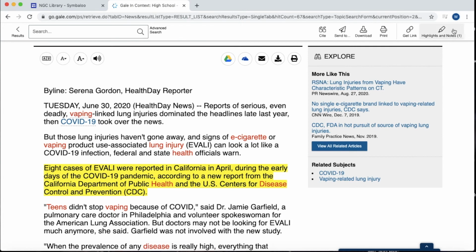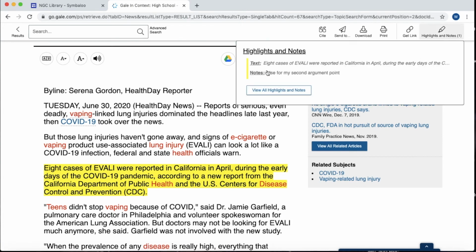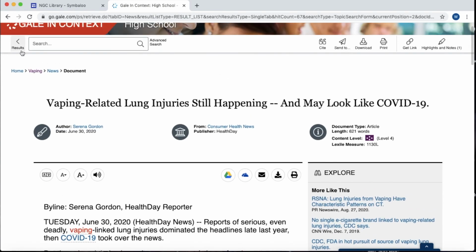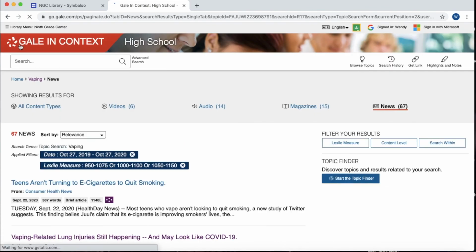So you can see as soon as I did that, under highlights and notes, it's saying right there I've got one yellow. So maybe I want to use all of my argument points for my second argument in yellow, all of my arguments for my first point in green. And you can color code them, which is going to make it really easy when it comes time to write your paper.